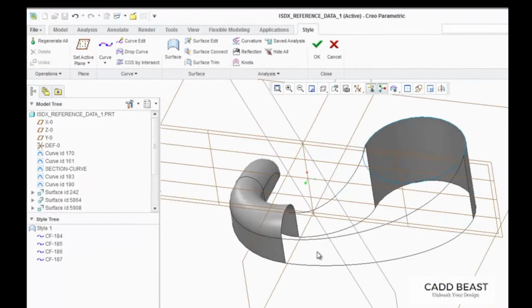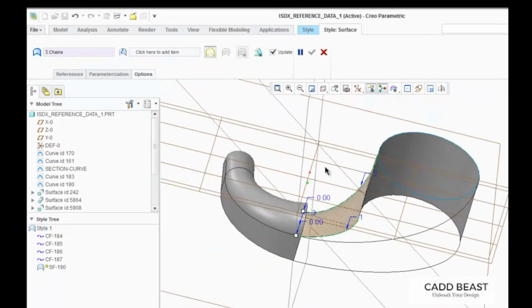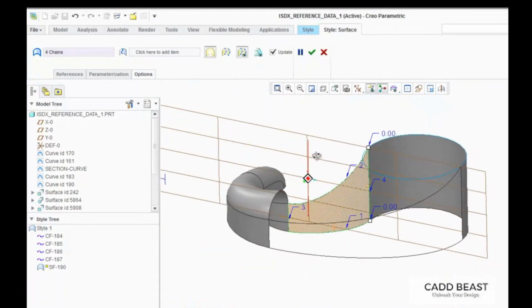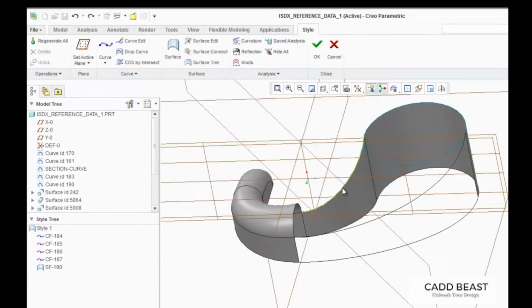Now I'm going to create my surfaces. So the first surface I'm going to create is between these two curves. So I'm going to highlight them and then click on the surface button. And now I'm also going to highlight these two lines so that the curve is flush with those surfaces. And now press OK.